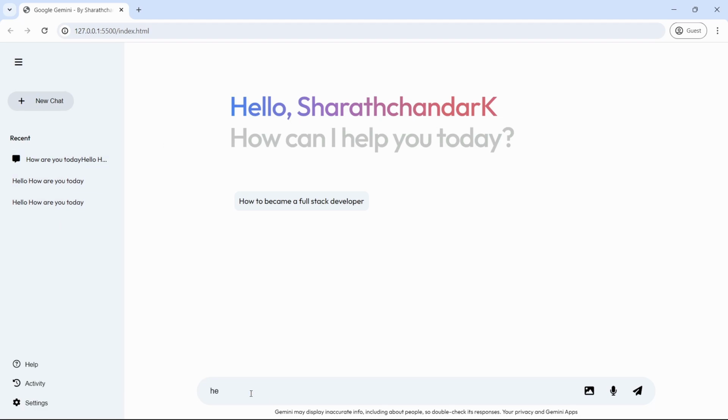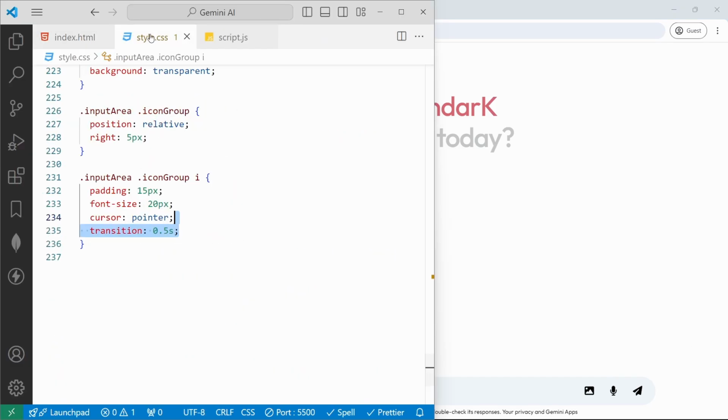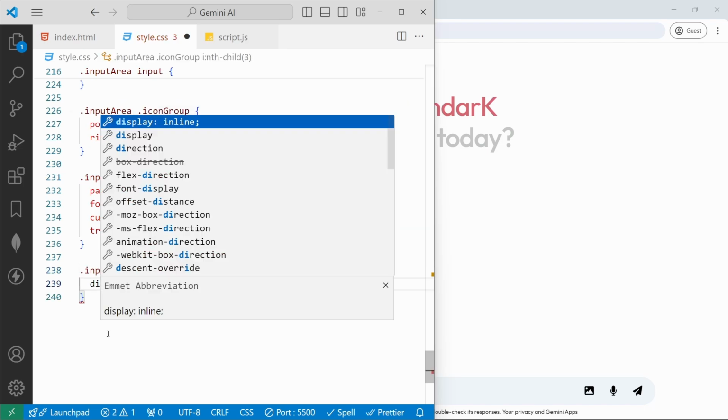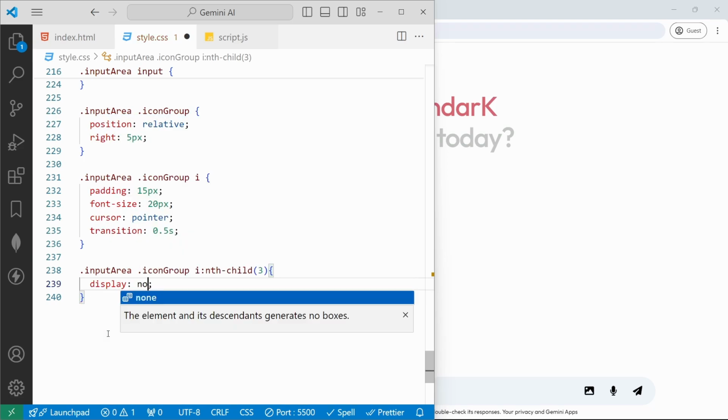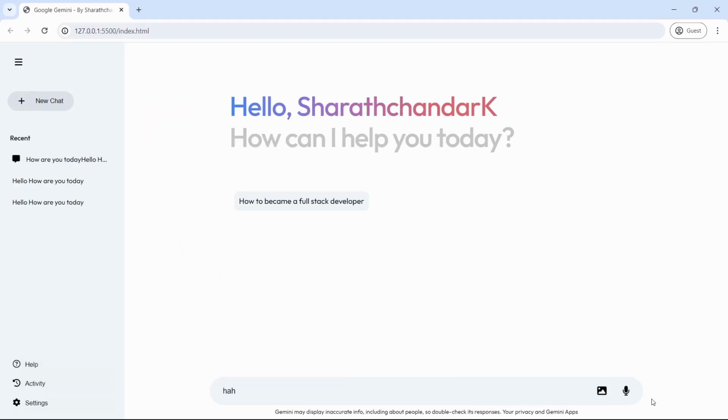Once we add the prompt, and then if I hit, we need to generate the response from an API. Before that, once we type, then only this send button should appear. So for the first time, it should be hidden. So for that, in the style.css, I will add this same thing with nth child of third one. I will set the display to none for this. If I save, if I go to the browser, we will not get it.